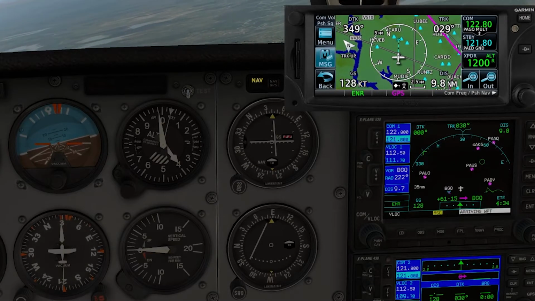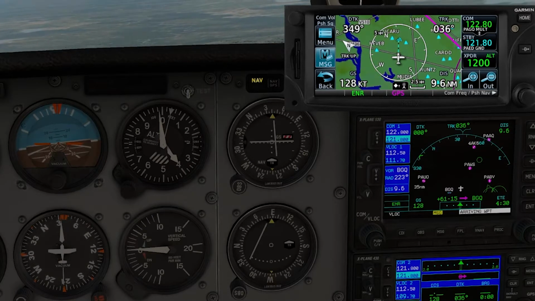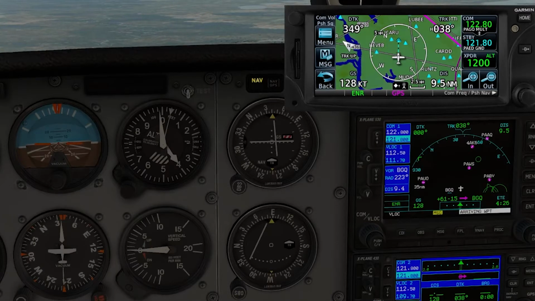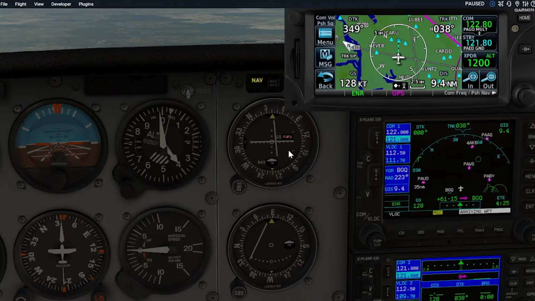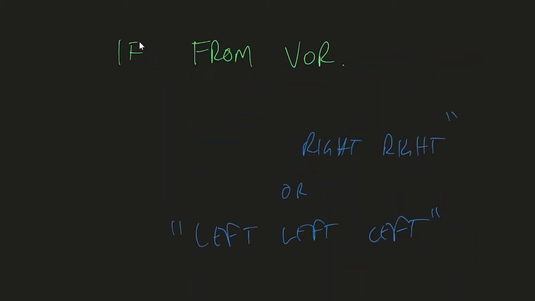Let's say you are flying from. What's nice about from, it's all the same direction. So I'm flying away from a fix. So that's the concept there. And you would adjust. I would have done that a little earlier. I was a little late there. All right, so let's say if you're flying from the VOR, it essentially would be right, right, right, left, left, left. So turn left, twist left, turn left. Or turn right, twist right, turn right.